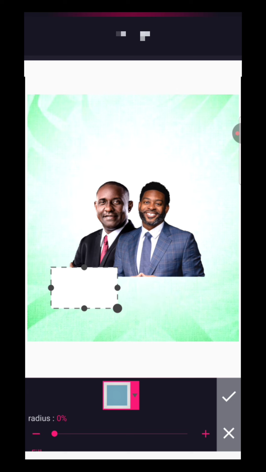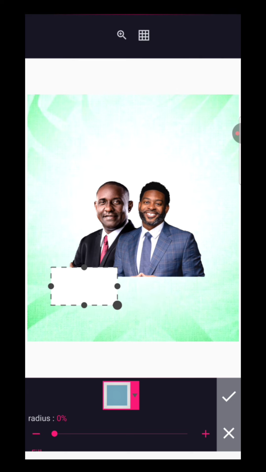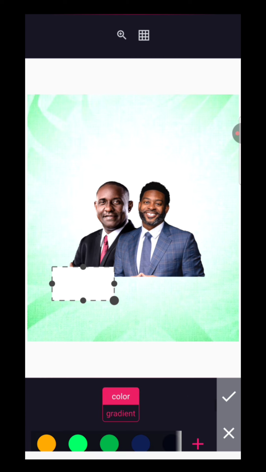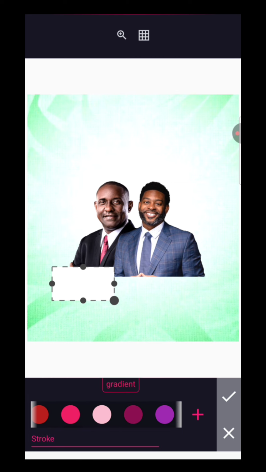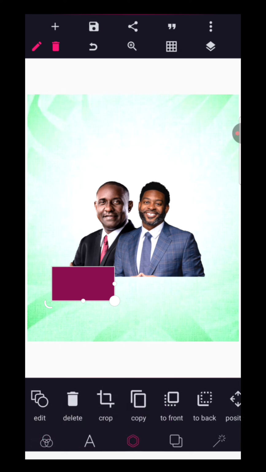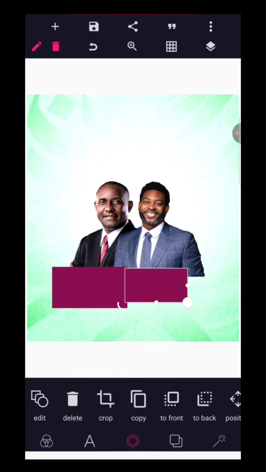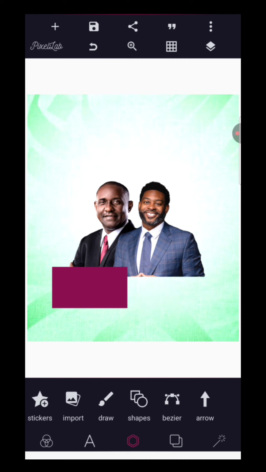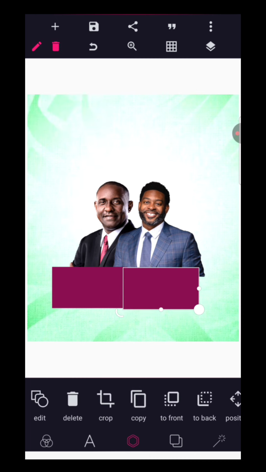Then we go now to this and create some shapes. Let's first of all go with the first shape. Change the color into, let's just say, let's use this pink, this dark pink color. Then we copy it again. We can make this bigger or longer, this way. Then let's copy this one, but then we're going to reduce this one.